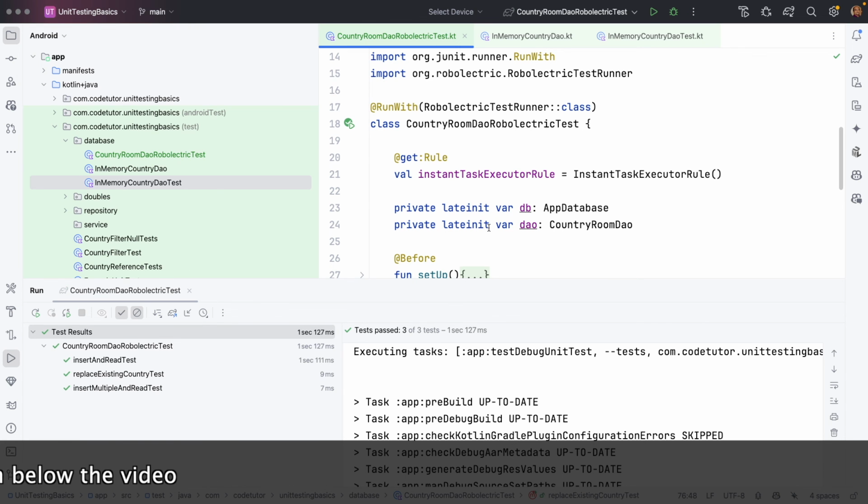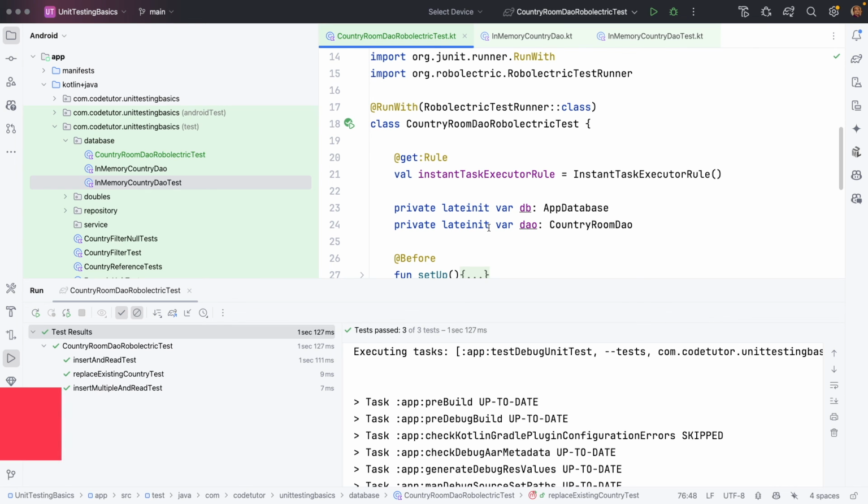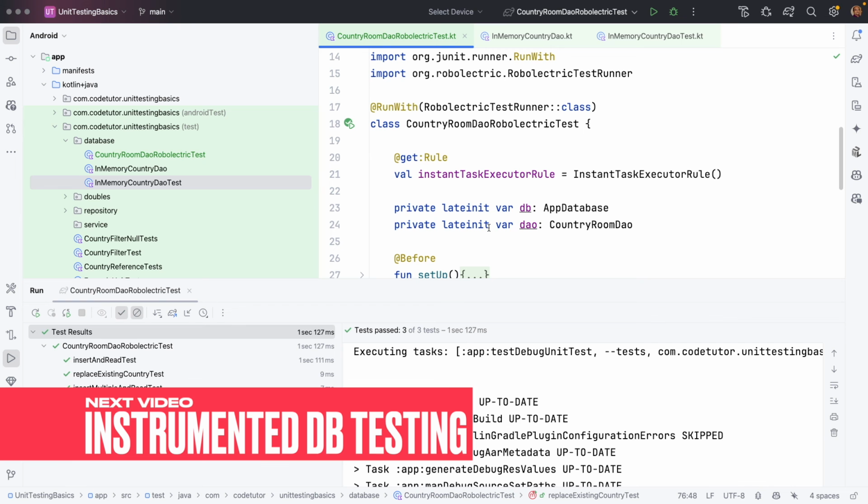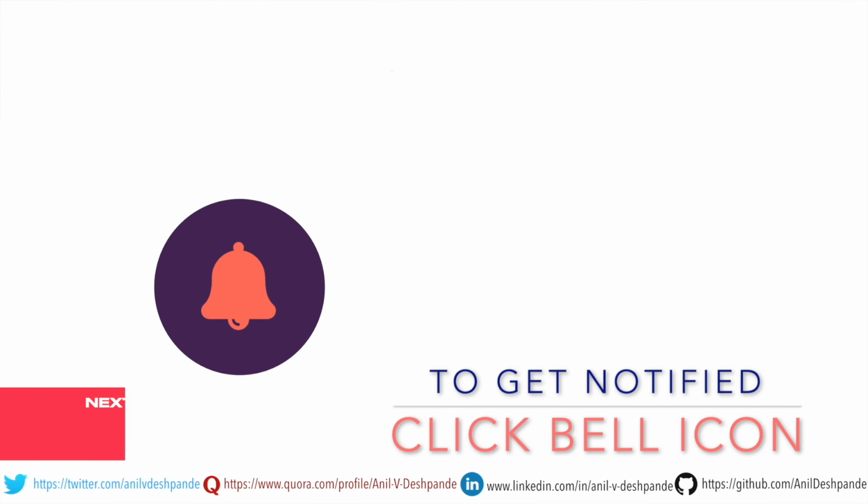In the next video, we will go through the last remaining way of testing the SQLite database, which is the instrumented way of testing it. That brings us to the end of this particular video.